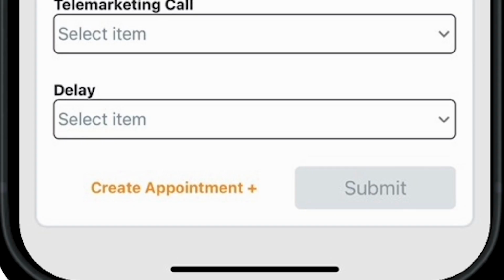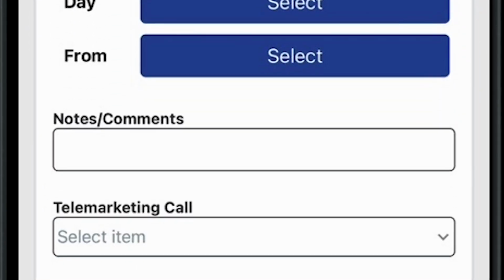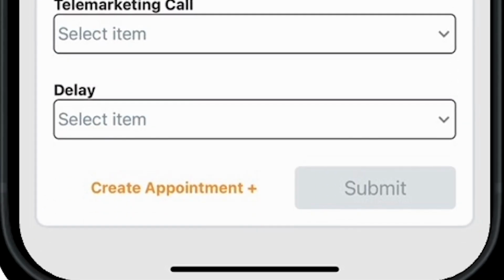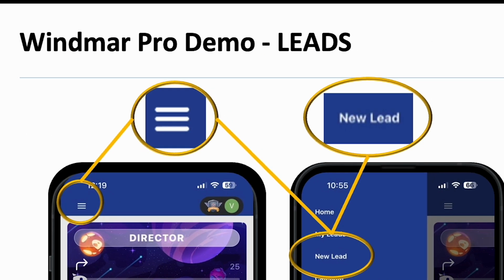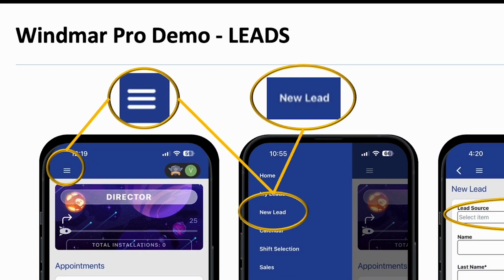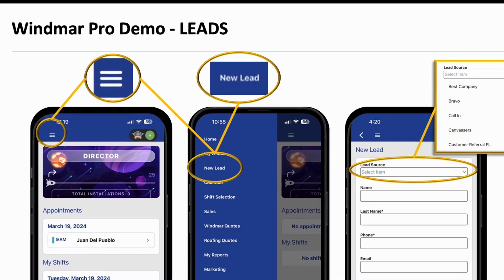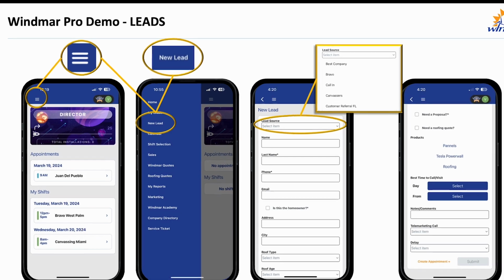So if you want the call center to call your lead and schedule the appointment 3 hours after you first contact the lead, you're going to indicate that in the delay field. Finally, you have the option to create an appointment directly in the new lead screen by pressing the button Create Appointment in the bottom of the screen. After you're finished entering all the lead information, you can go ahead and click Submit, which is going to register the new lead in the database.